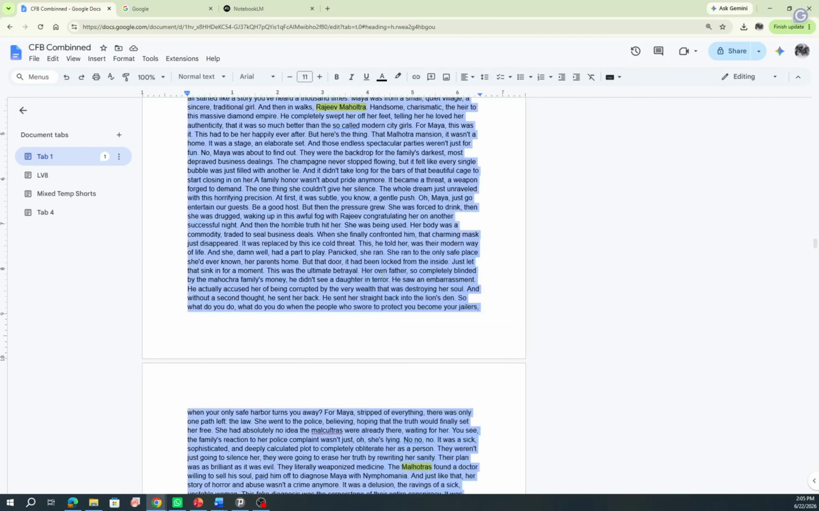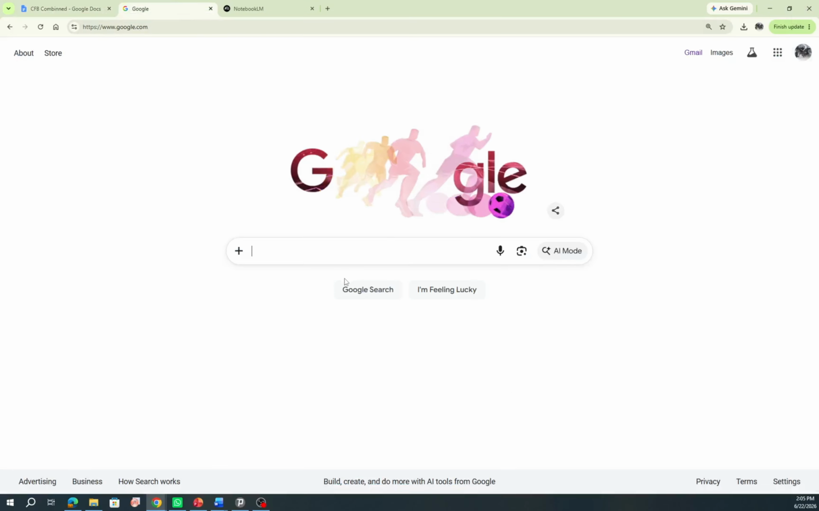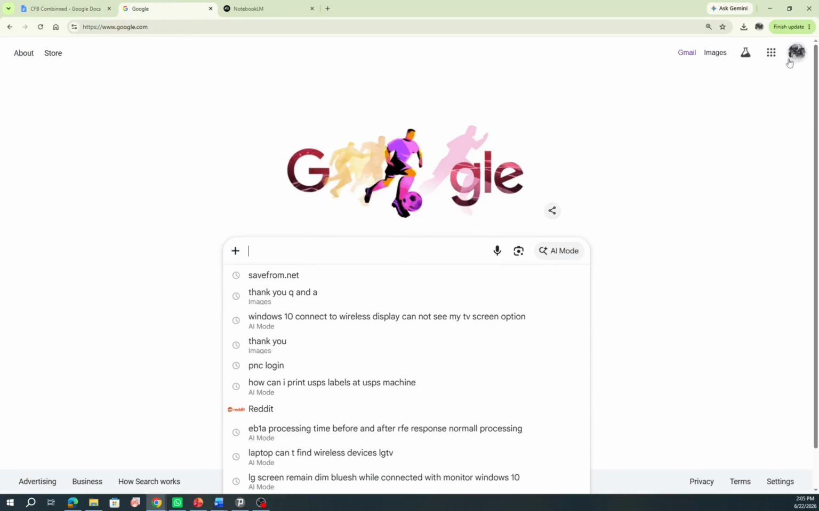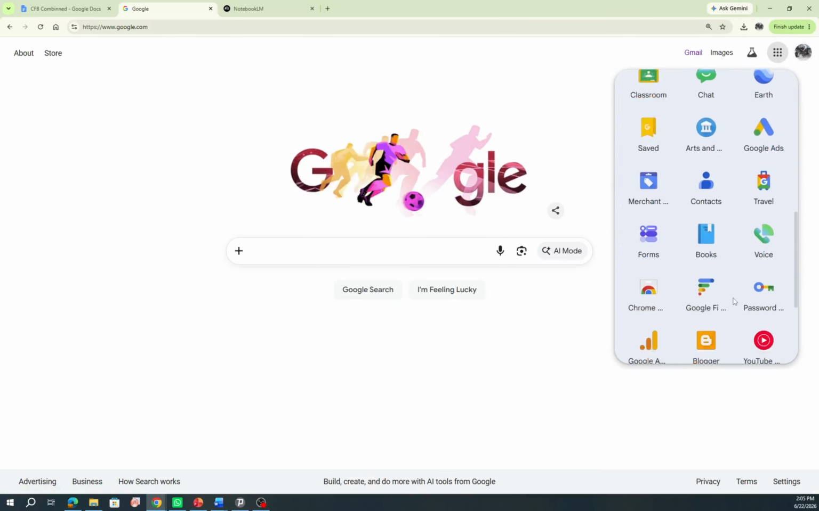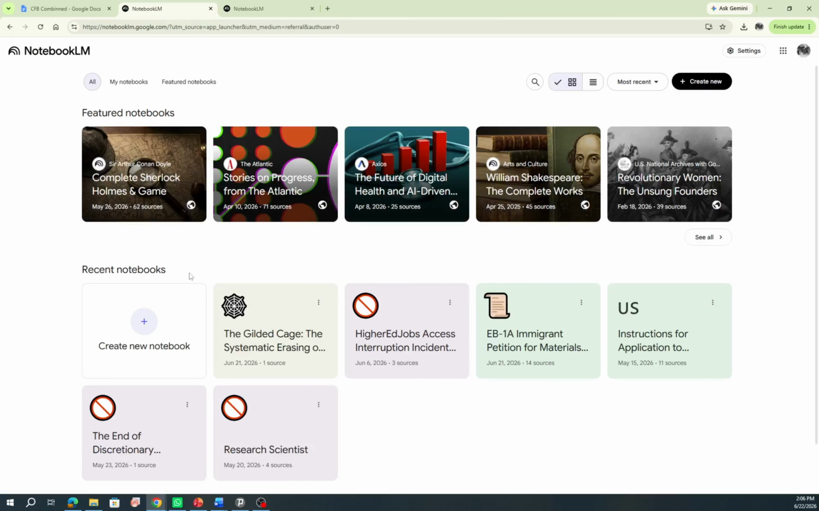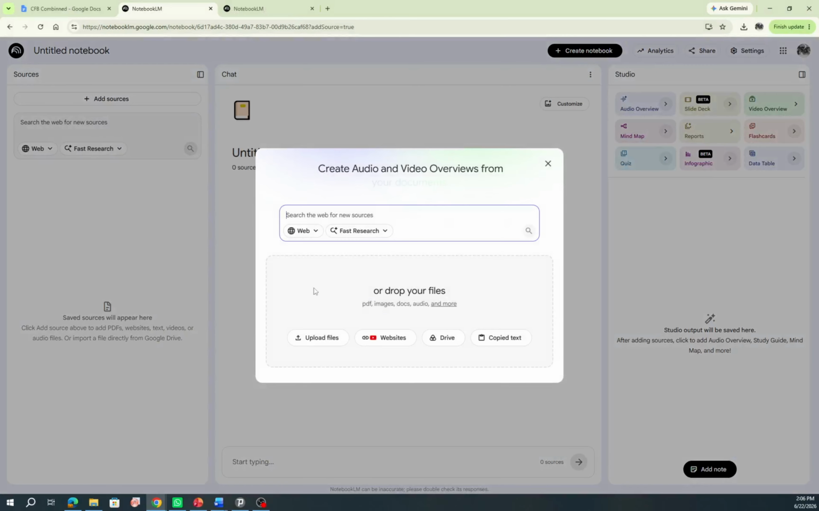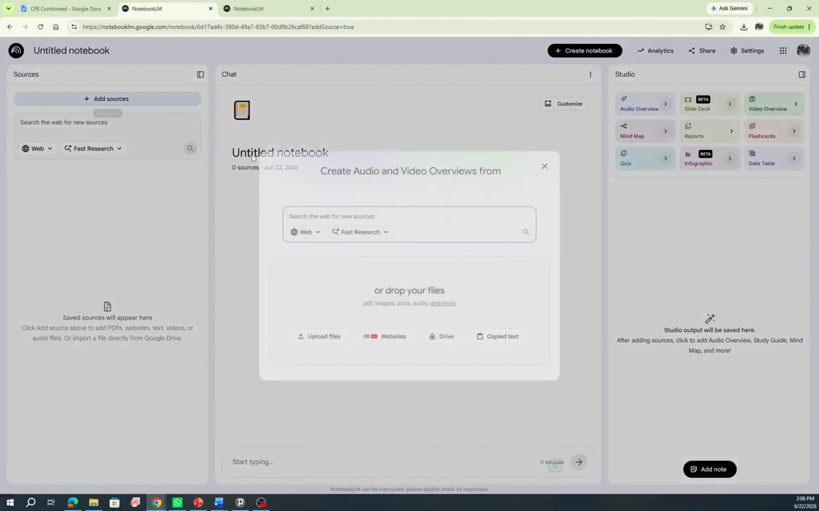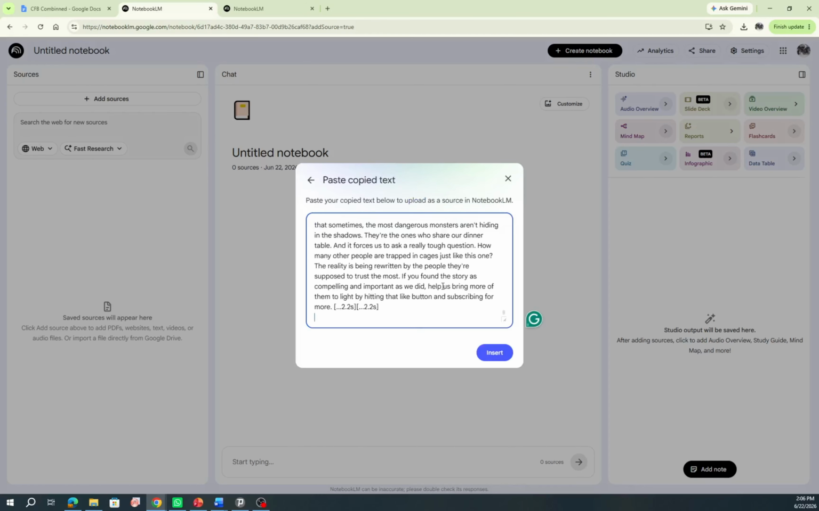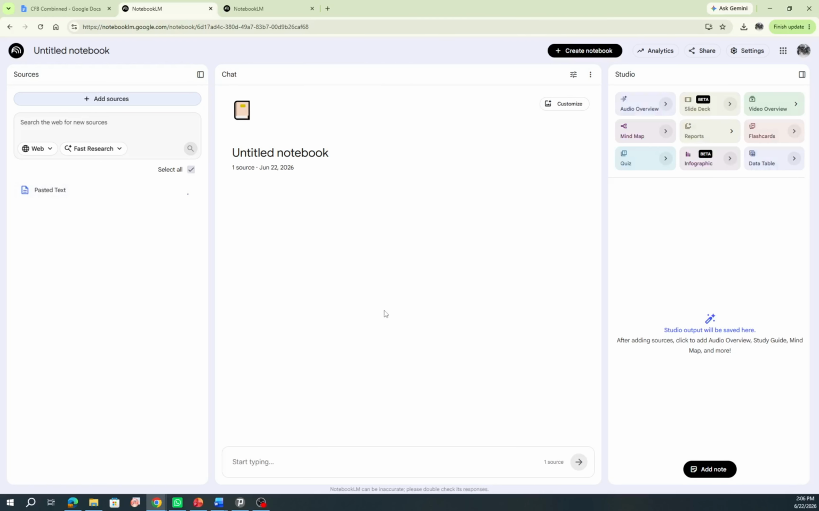Copy your script, go to Google, click on these dots, click Notebook LM, click on the plus button, click on add and paste your text, and wait.